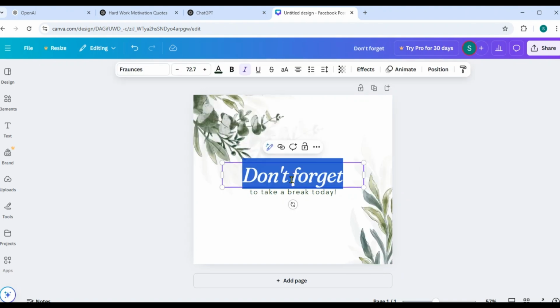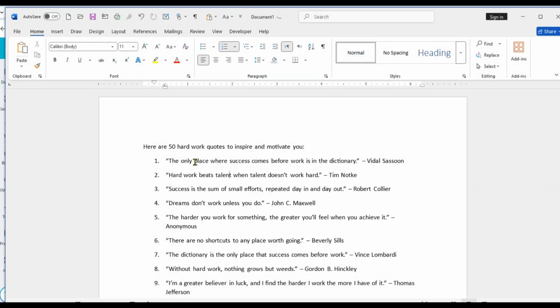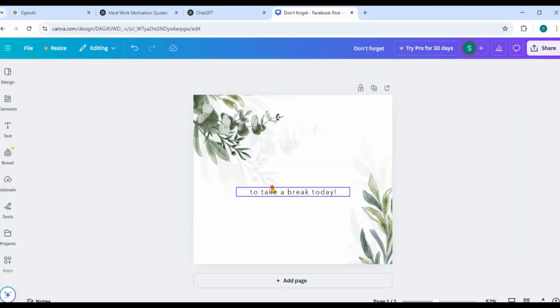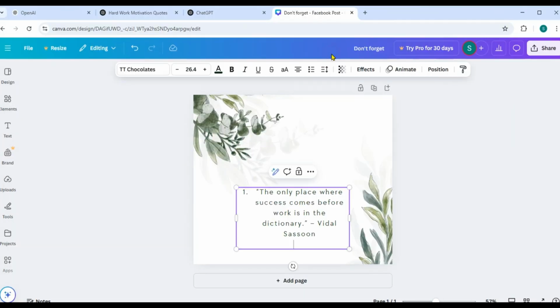Now go back to MS Word, where you pasted the quotes, and start copying them one by one. Return to Canva, click on the text box, and paste the first quote. Resize the text box to make sure the text fits well within the design.